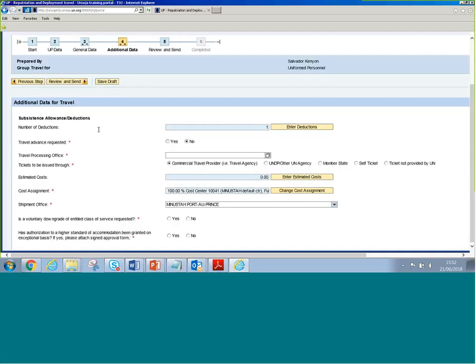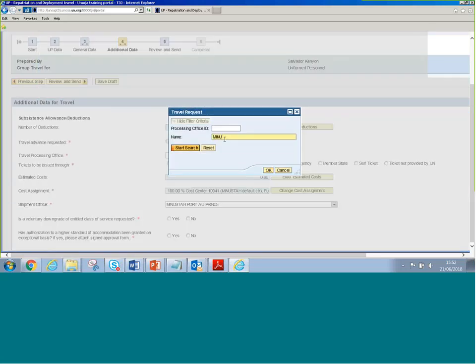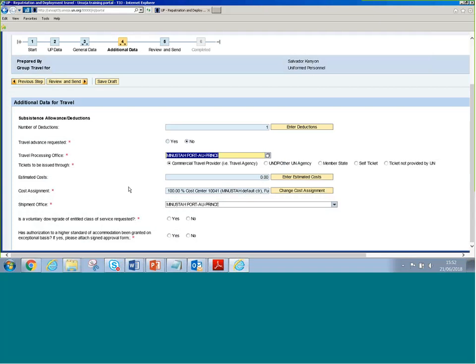So I have specified the itinerary, and no travel advance is allowed for deployment. Then the travel processing office, the TPOs, will review and approve the travel request and liaise with the vendor, the one that will purchase the tickets. So in here, as a travel administrator, make sure you specify the travel office that is responsible for purchasing the tickets. In our example, we are going to select the travel office for Minusta. So as a travel administrator for UPs, make sure you select the travel office that will purchase the ticket for the group travel.